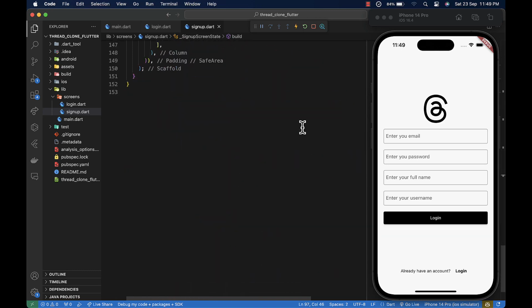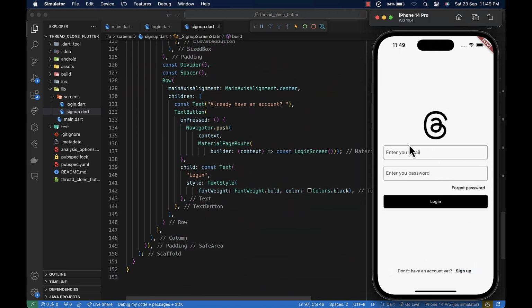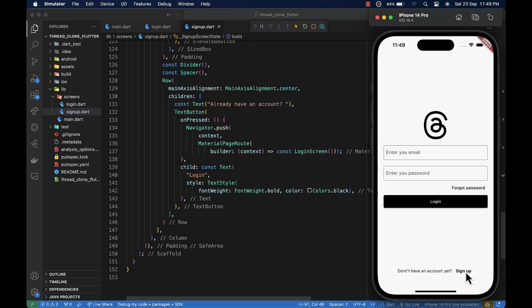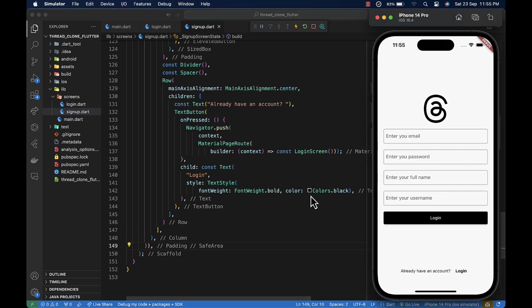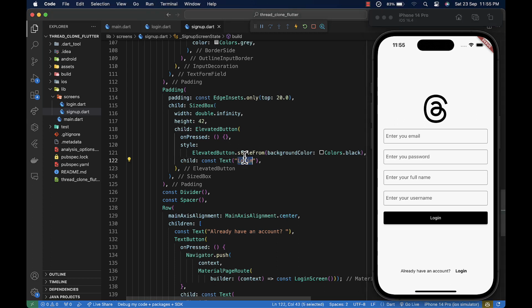Yeah, you can see, don't have an account, you can sign up, and if you already have an account, you can also log in, right? Oh, one more thing, you need to change the text of the button to sign up within the sign up screen, right? So let's do that. There you go. I think that's pretty much it.